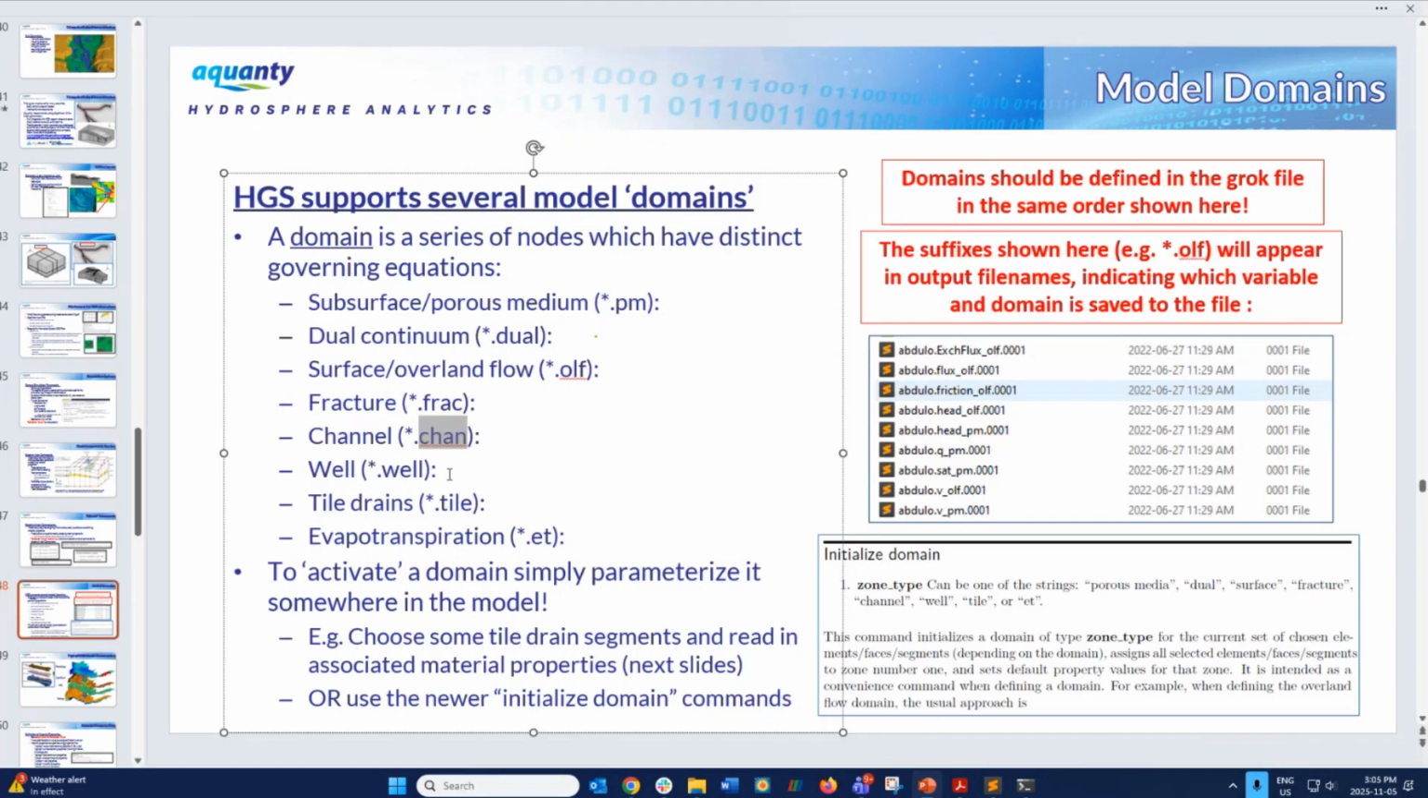And these little short forms become important when it comes to understanding some of the outputs that are being generated. So the binary output files, for example, will indicate which domain individual outputs are related to. In order to activate a domain, you basically just have to parameterize it somewhere in the model.